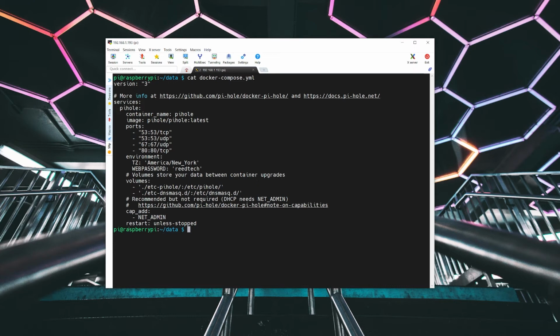Let's see, then we've got two more options. Cap add. With the NET_ADMIN capability added to this container, it allows the container to make modifications to the host network interface. I believe that is required mostly because of the DHCP service. I left it in for simplicity's sake. It doesn't seem to have any negative effects, so it's still there.